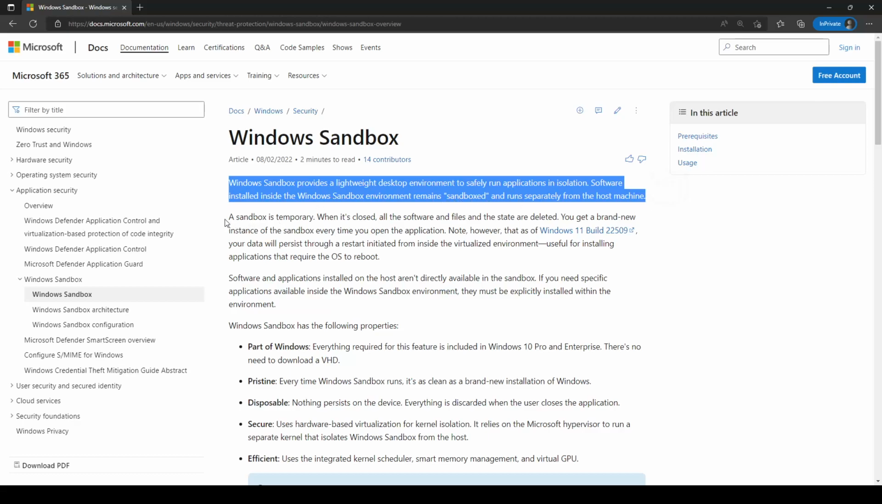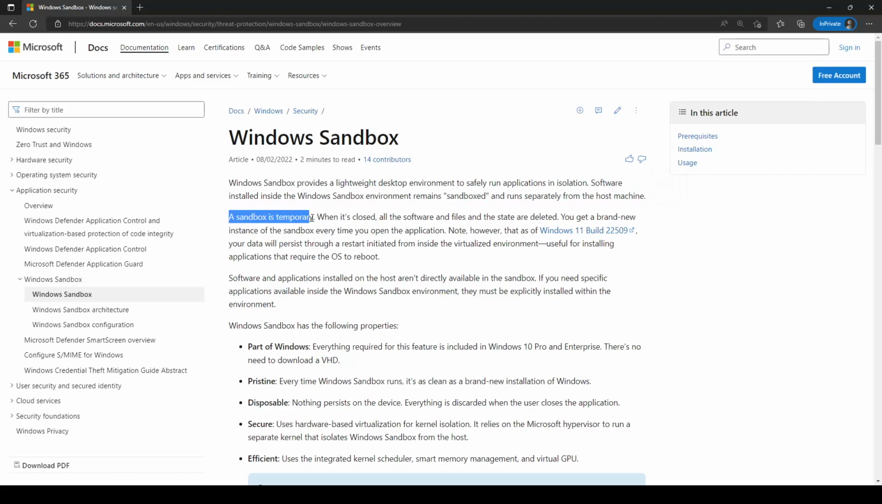Something to keep in mind is that a sandbox is temporary, and when you close it, all the software and files are deleted. You get a brand new instance of the sandbox every time you open the application. So it's important to finish your testing, because if you're in the middle of something and you close the Windows Sandbox and open it again, you're not going to find everything how you left it. You're going to lose it, okay?